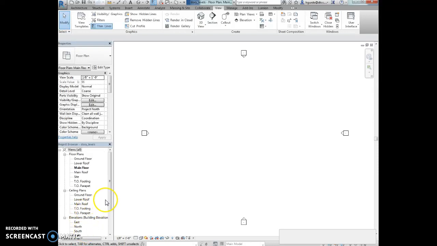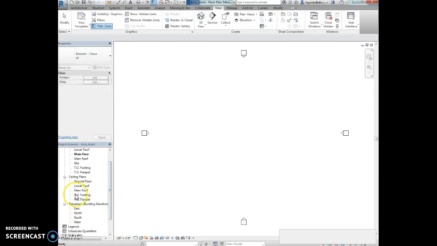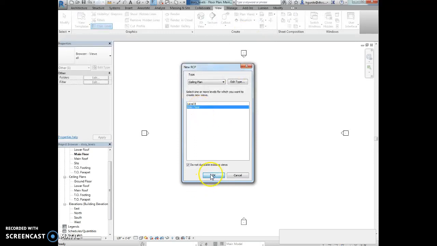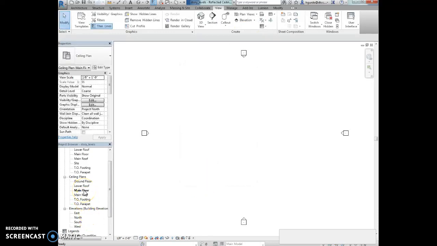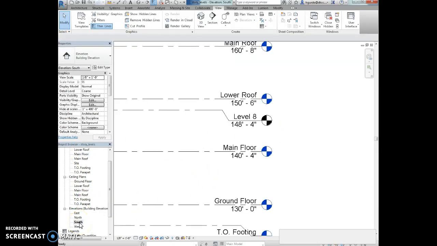So what if I wanted also to create a ceiling plan view? I would go back up to the view ribbon, and I could say reflected ceiling plan, main floor, and OK. And now it has a main floor ceiling plan view. And we can open either one of those. Nothing's in them because there's nothing drawn. We're going to go back and activate the south elevation.